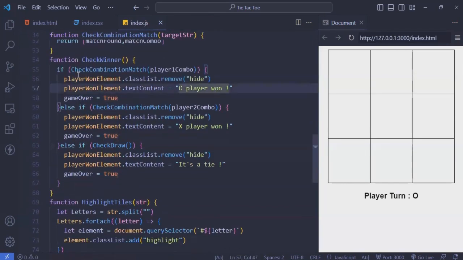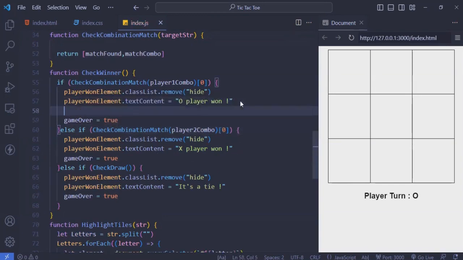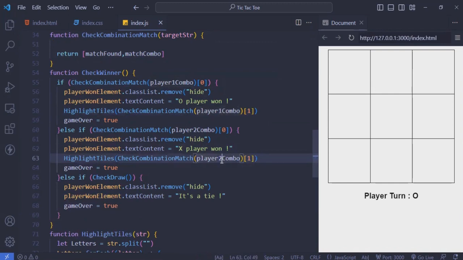Okay, now back over here, we need to edit our if statements. If we go over here, this function now returns an array. So we're going to access that array, and we're going to access the first element of it, which is the match found. That's the Boolean, and the second one is the string. But we're concerned with only the first one because we're checking the condition. Now for the second one will be highlight tiles. And in this one, we're going to take our function and paste it here, but we're going to access the second element of this function because it's returning an array, and it's the match combo. We take this and we copy it down below, but we'll make sure that it's player 2 combo, and that's it.